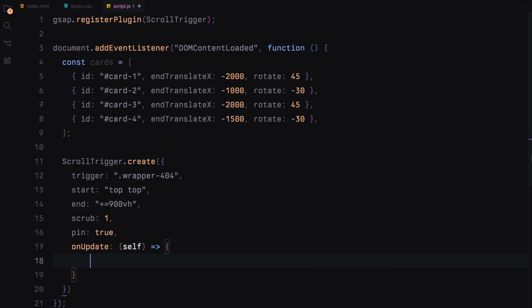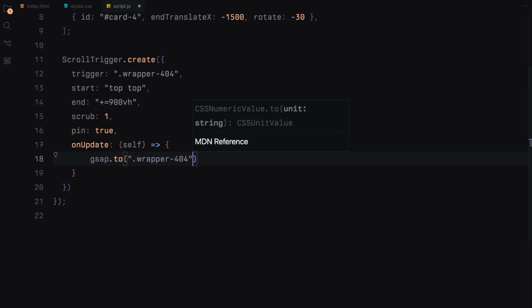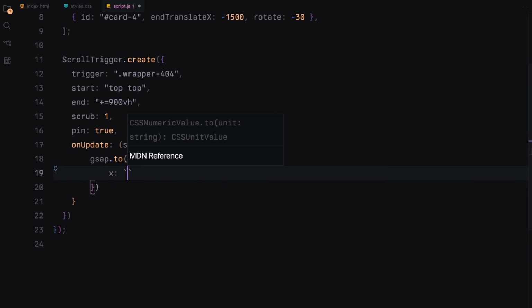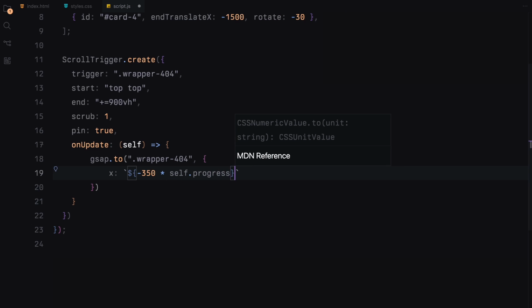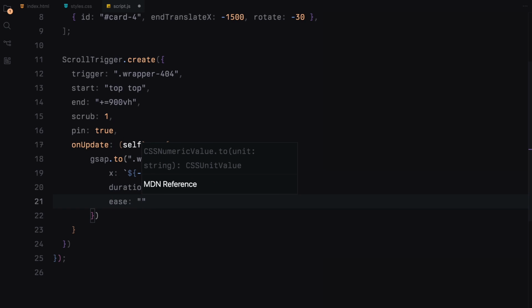In the onUpdate function, we use GSAP to animate the 404 section, which we previously set to a width of 400 viewport width. As you scroll, the function dynamically updates the position based on the scroll's progress. Specifically, the horizontal position X is calculated as minus 350 times the scroll progress in viewport widths. This value being slightly less than the total width ensures that the section moves leftward by the right amount, giving a smooth and controlled scroll-driven animation.